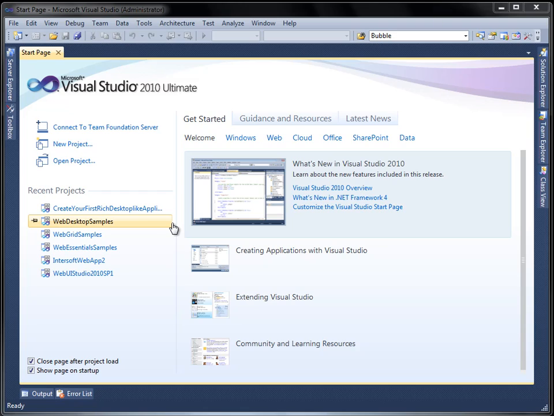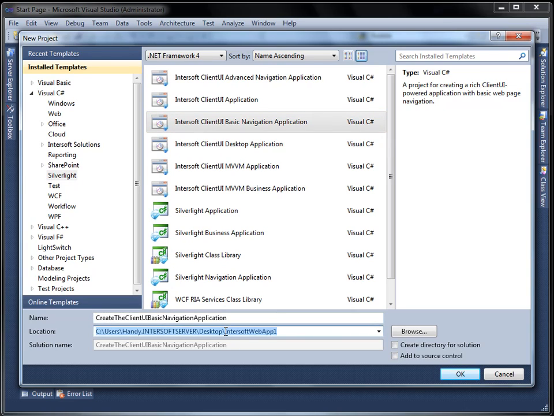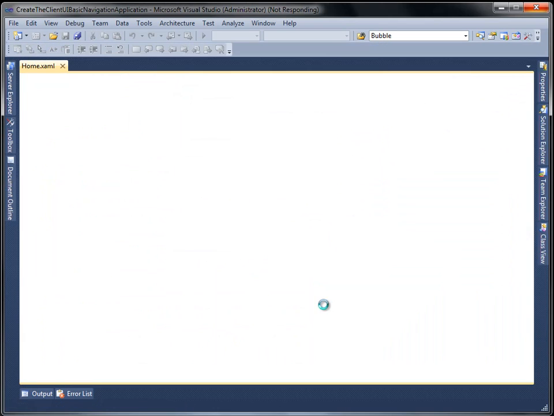In this video, you will learn how to create an Intersoft Client UI basic navigation application. You will also learn how to add a new page and integrate it to this application. First, please open Visual Studio 2010 and choose the Intersoft Client UI basic navigation application project template. Please name your application project and click OK. In the new Silverlight application dialog box, click the OK button to host the application in a new website.